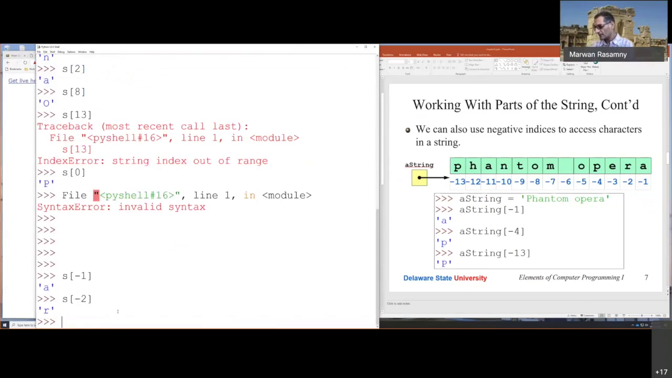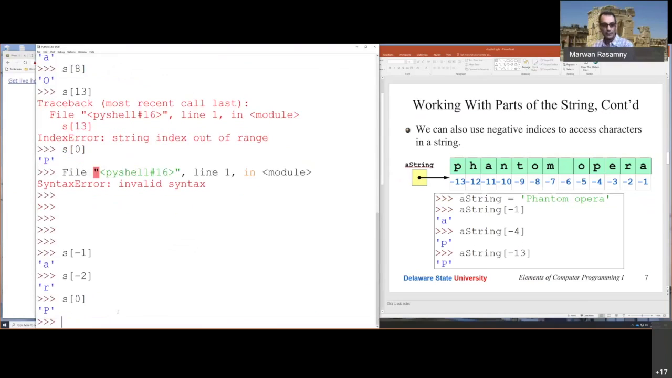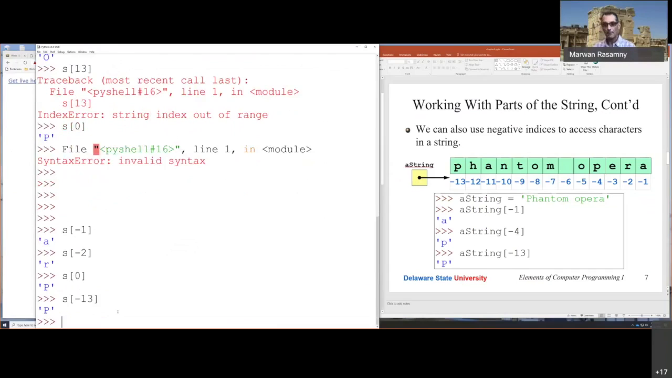Look, if I say S of 0, that gives me P, right? If I say S of -13, I get P as well. It's the same thing. It's a matter of how you're looking at it. If I'm looking at it as wrapping around to the left, then I refer to it in terms of -13. If I look at it as going from left to right, then that's 0. The index is 0.